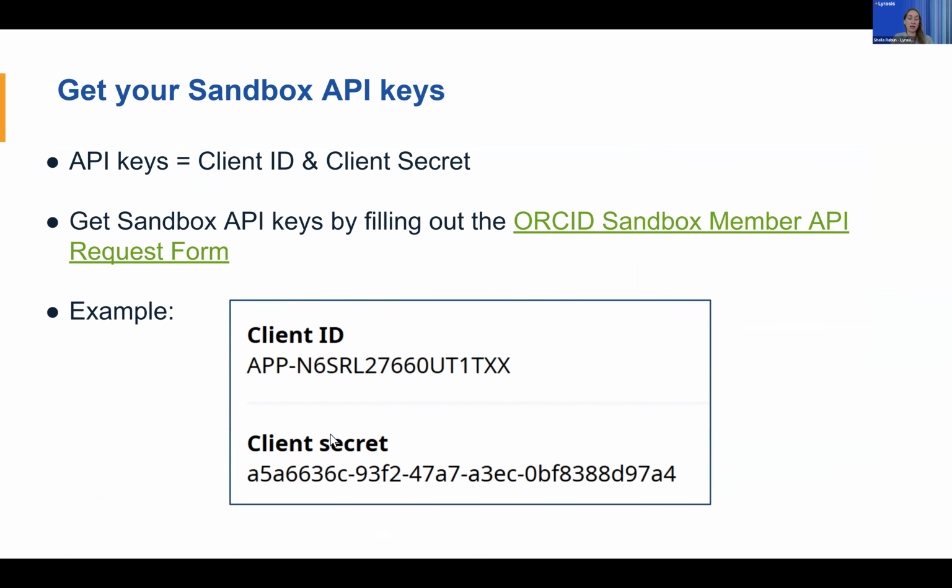So the sandbox API keys, basically when we say API keys, it's a client ID and a client secret. There's a form online that you can fill out to request your sandbox API keys. And this is just giving you an example of what your client ID and your client secret will look like. They will look similar to this. You'll want to keep your client ID on hand and keep your client secret in a secure place as well. And do not share that, because if it gets compromised, you'll need to get a new one for security purposes.